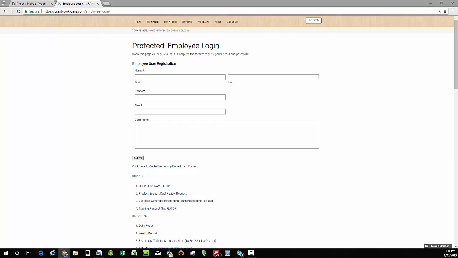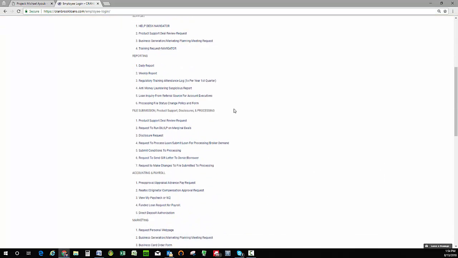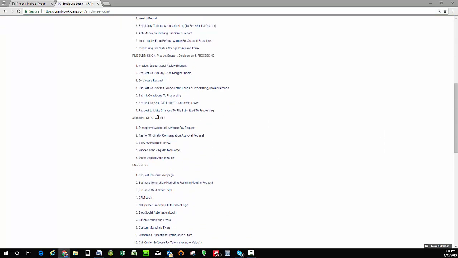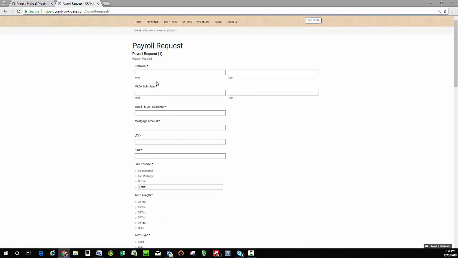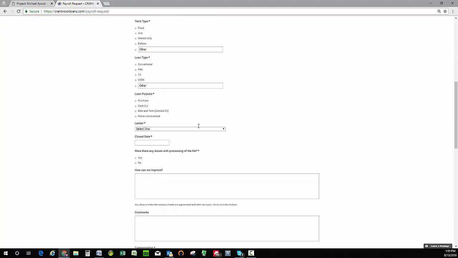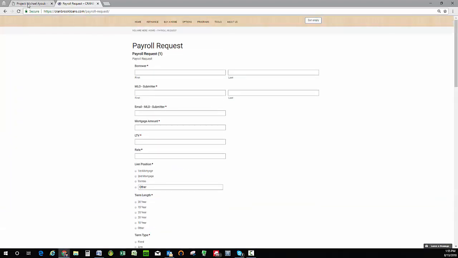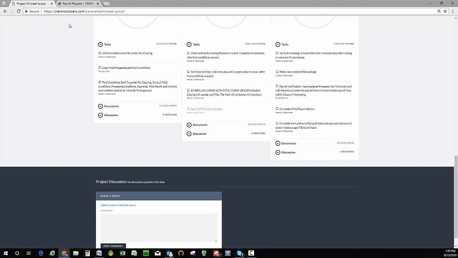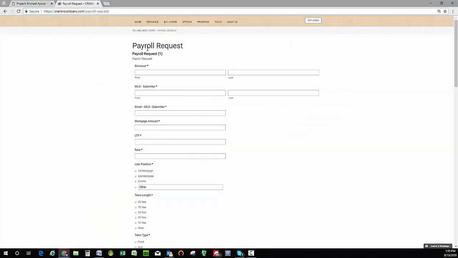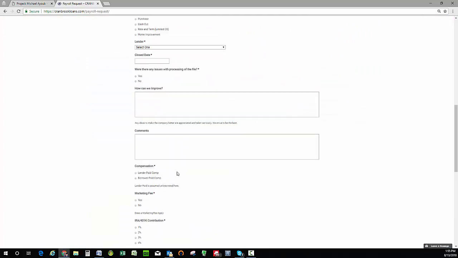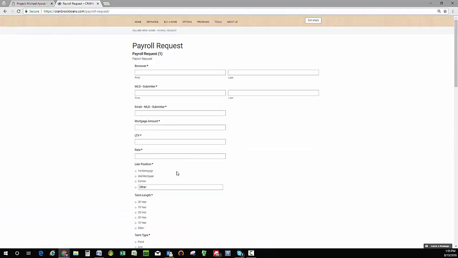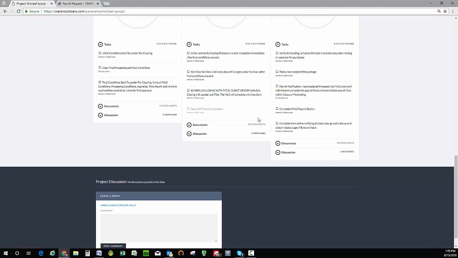And for informational purposes, we're back to the employee login. I'm going to scroll down here. You're going to see accounting and payroll right here, and you'll see funded loan request for payroll. I'm going to go ahead and click on that. And this is the payroll request. This is the function of this task, to make sure that the loan officer has gone in and completed this task by requesting payroll in a timely fashion.